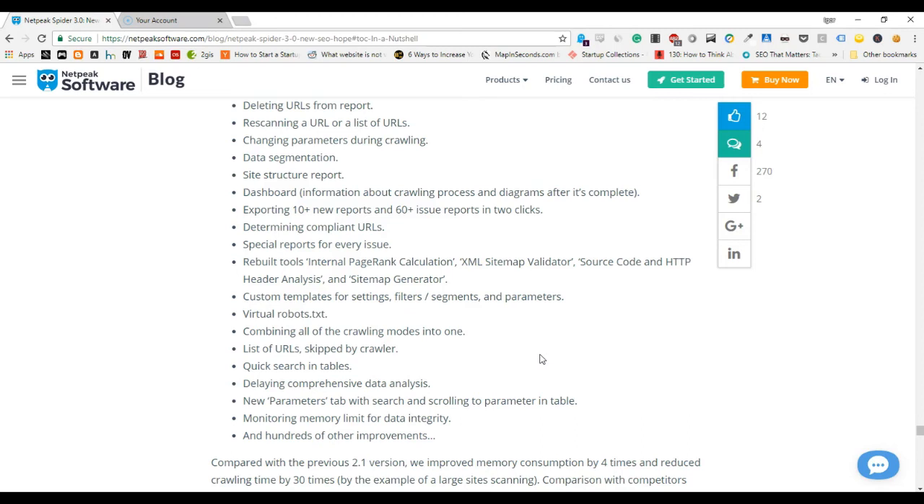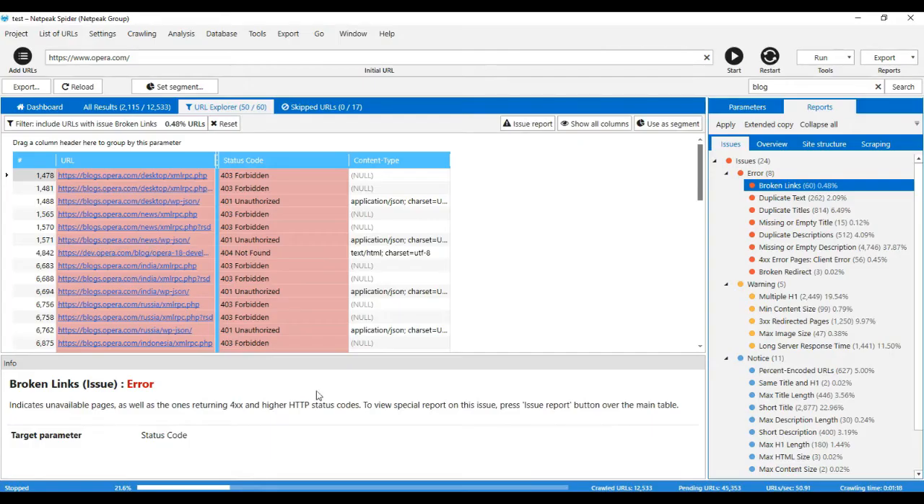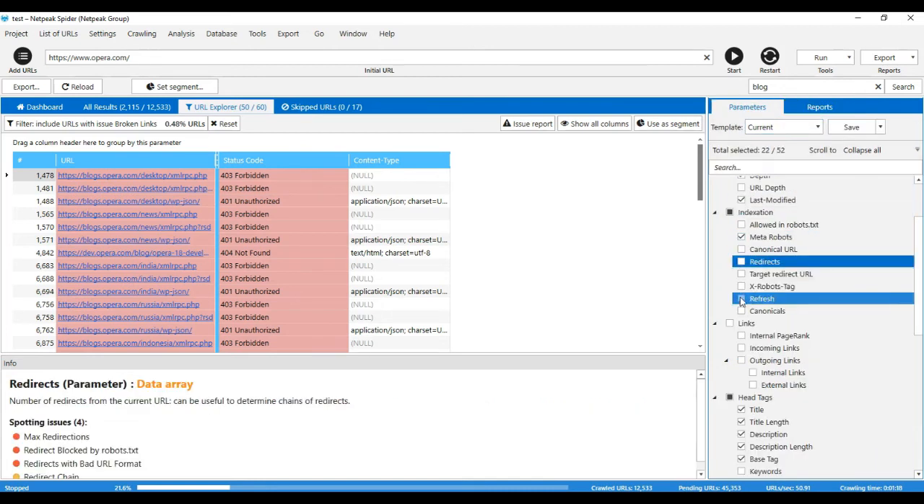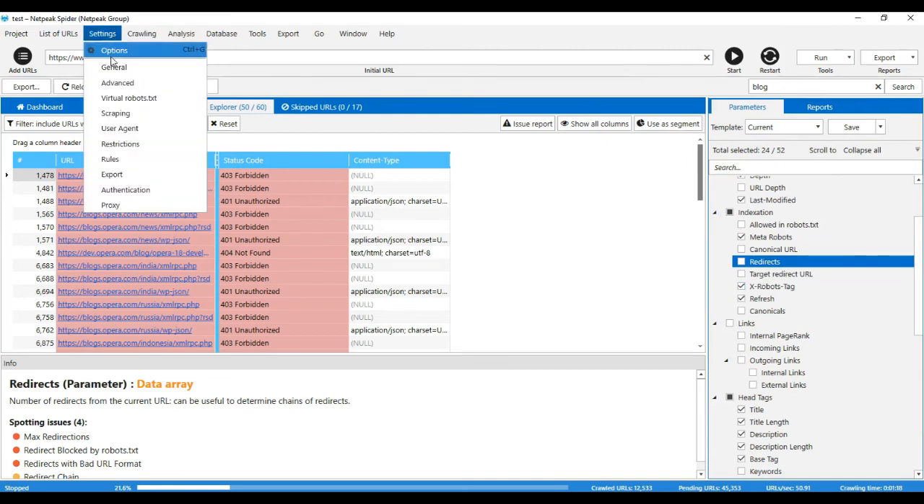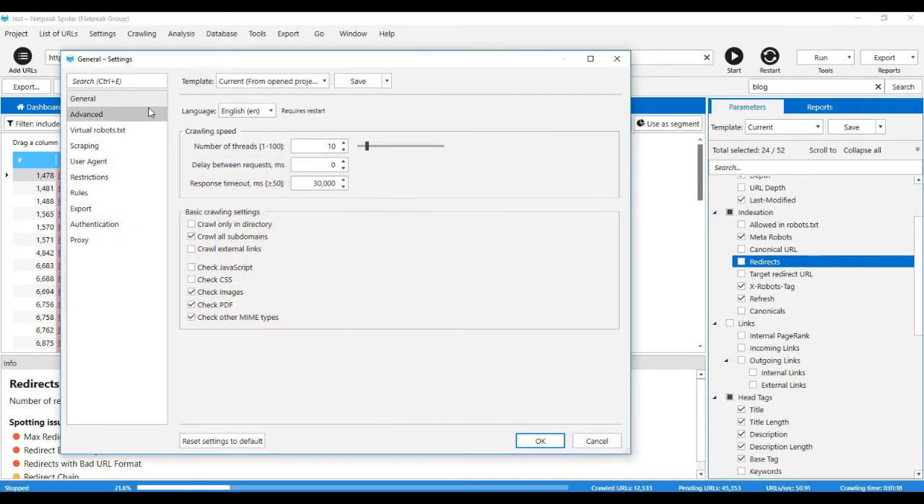So these four tools, internal page rank, XML validator, sitemap generator, and source code and HTTP header analysis, have been improved in the new version. Now you have custom templates for settings, filters, segments, and parameters. Everything that you work with here is customizable, as you have probably seen while I was working here. For example, you have your parameters here, which ones you want to work with. Then you have settings, a bunch of them.